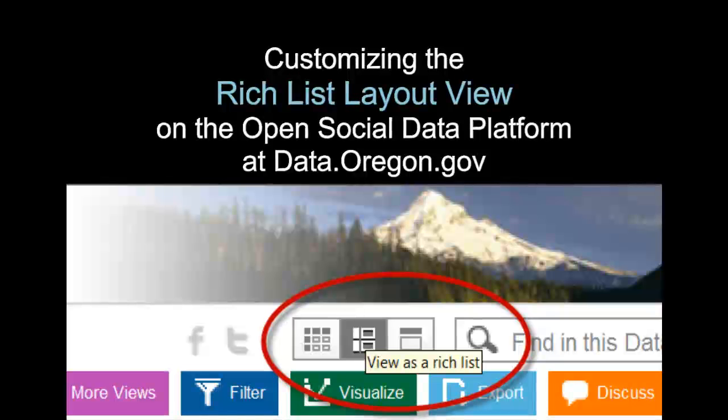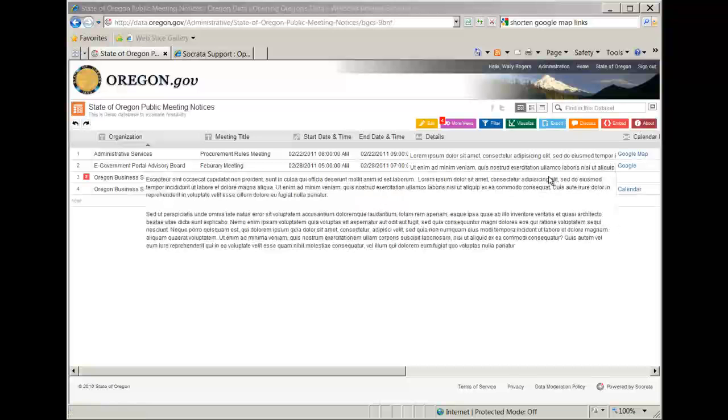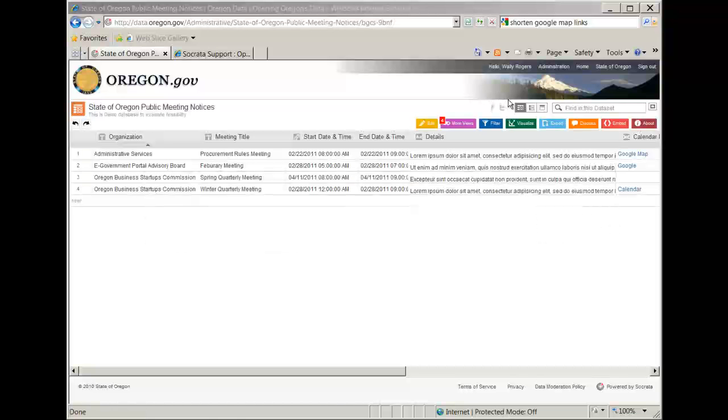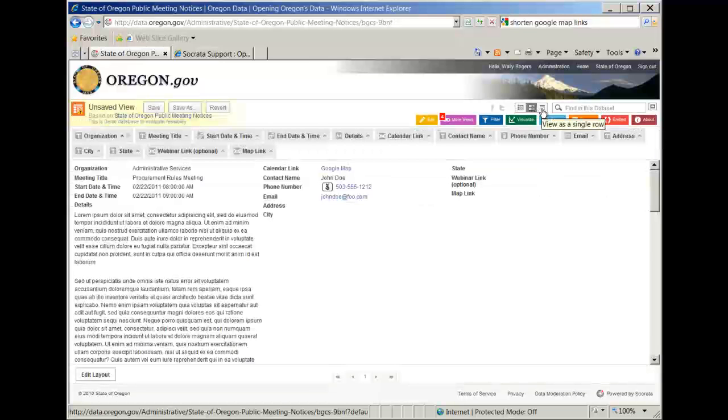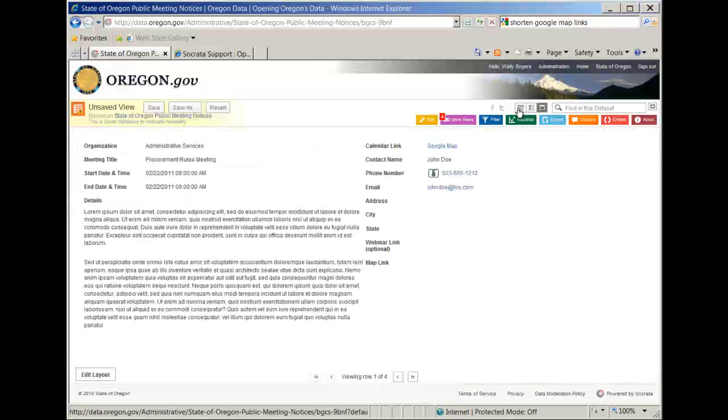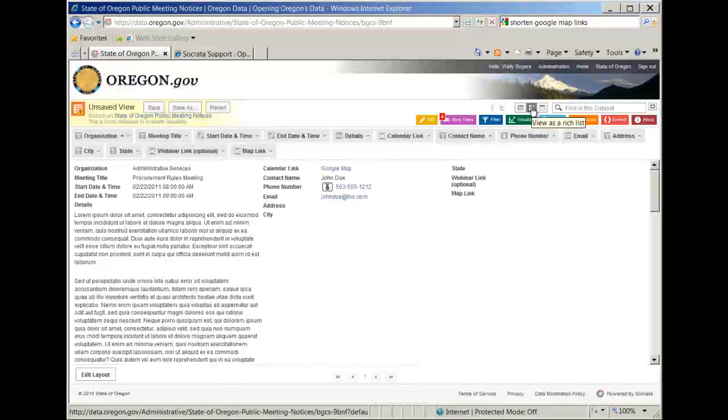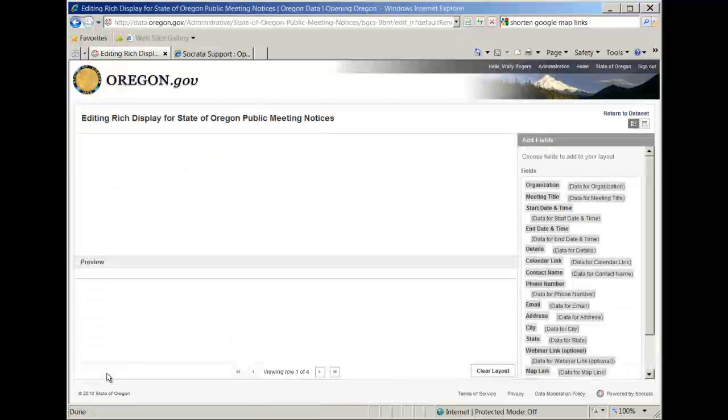In this video, you'll learn more about customizing the rich list layout view. So let me jump right into it. Here's the default view. I'm working on a test data set, and I looked at the view, and it's all there, but I'd like to be able to customize it. And I was really glad to see that we now have this edit layout capability. So I want to change the layout to something that is more like what I wanted.